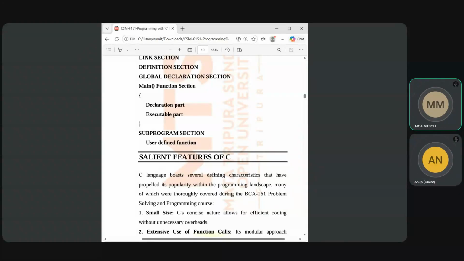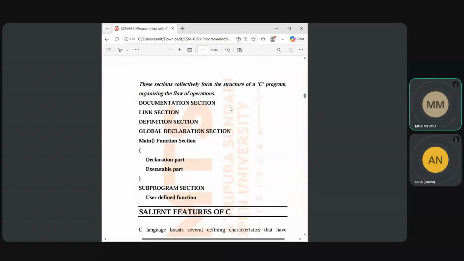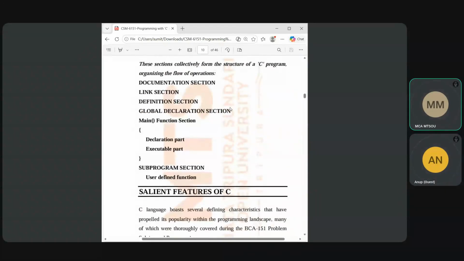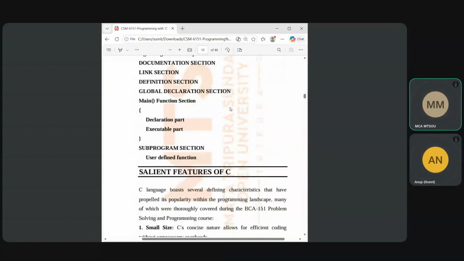So in this way, whenever you have to write a C program, we should first write the documentation section, that means the directions of the file that we are giving. After that come the link section and the definition section.